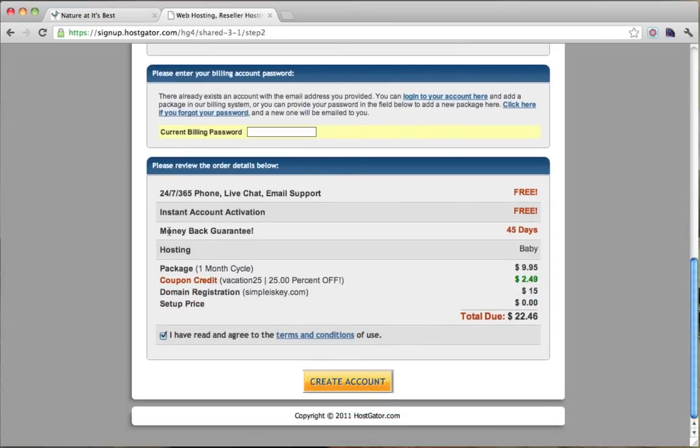And we get a 45-day money back guarantee, which is nice. We have live support, which is free. And we see that we have 25% off instead of 20% off. And the total for everything to get started is only $22.46. So again, under $25. Once you fill out all this information, you just have to click Create Account.